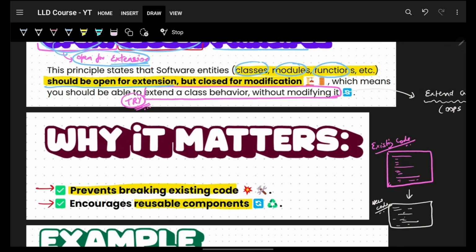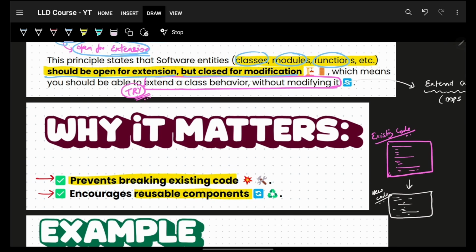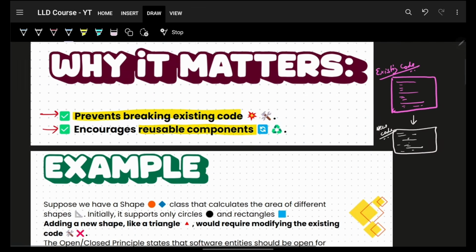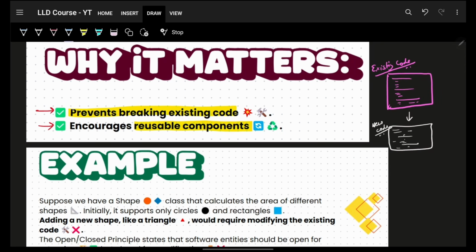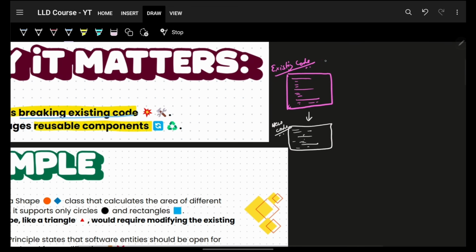It should be open for extension but closed for modification. I will try to extend the behavior and not modify it. Why? Because obviously it will prevent breaking the existing code. Now you might say, Aryan, I understand the existing code, I will make some changes to it and then simply merge it. Okay, you understand this. But imagine in future, a new person comes in and he doesn't understand the code.